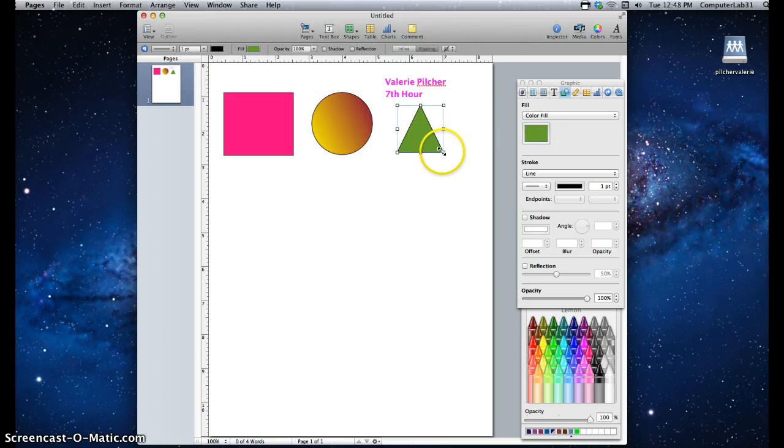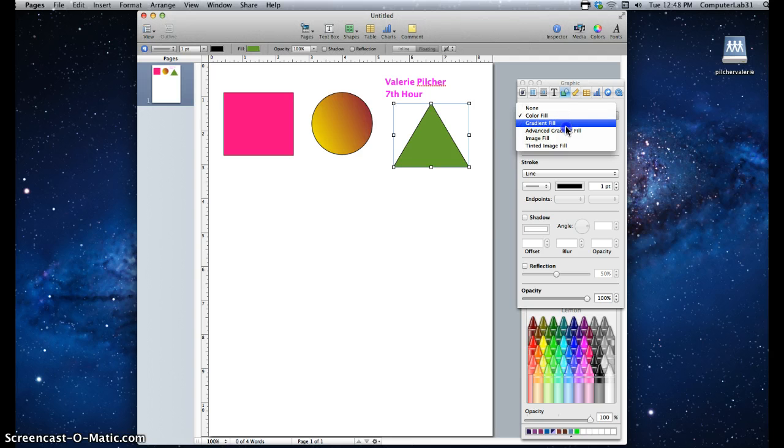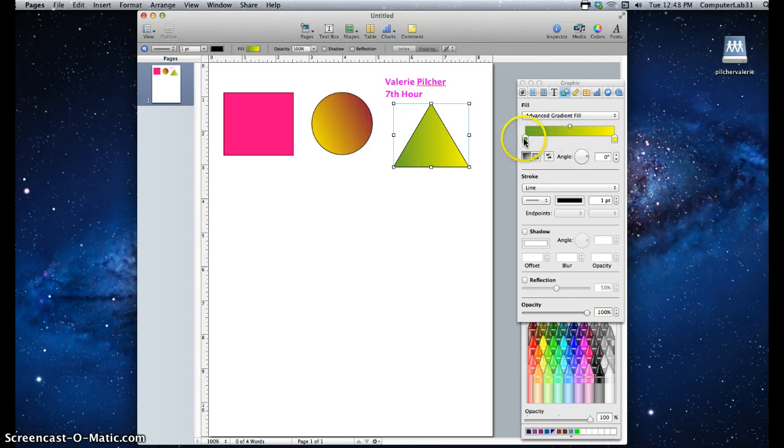I want you to slide it up to the right under your name and class hour, make it a little bit bigger. But this time, instead of filling it with the color or the gradient, we're going to hold down and we're going to choose Advanced Gradient Fill. Now notice it automatically picks two colors for you, and let's go ahead and change those first. So I'm going to pick the green color on the end.